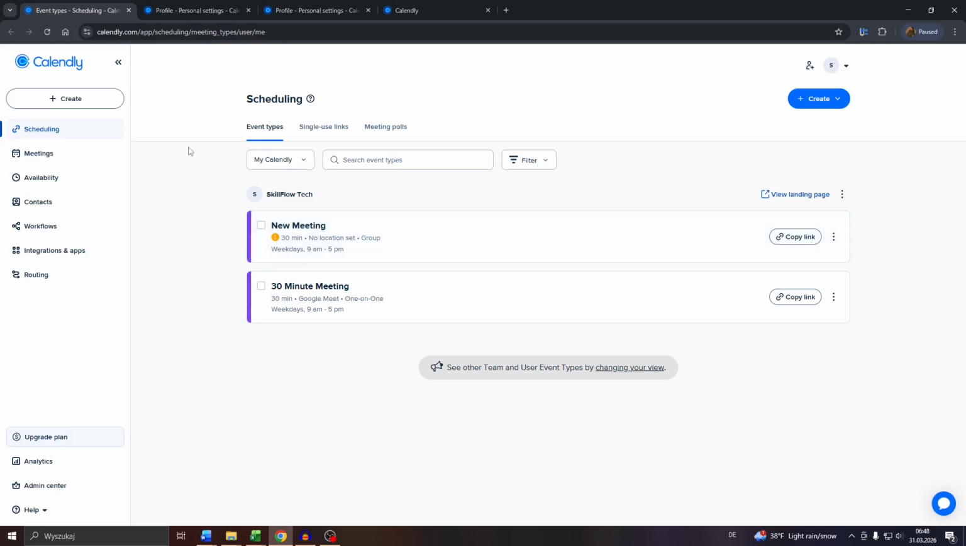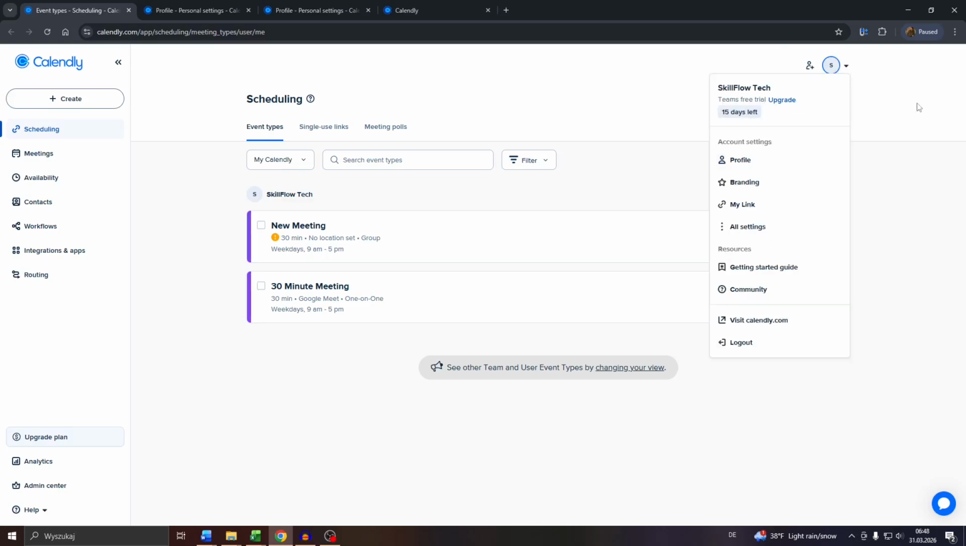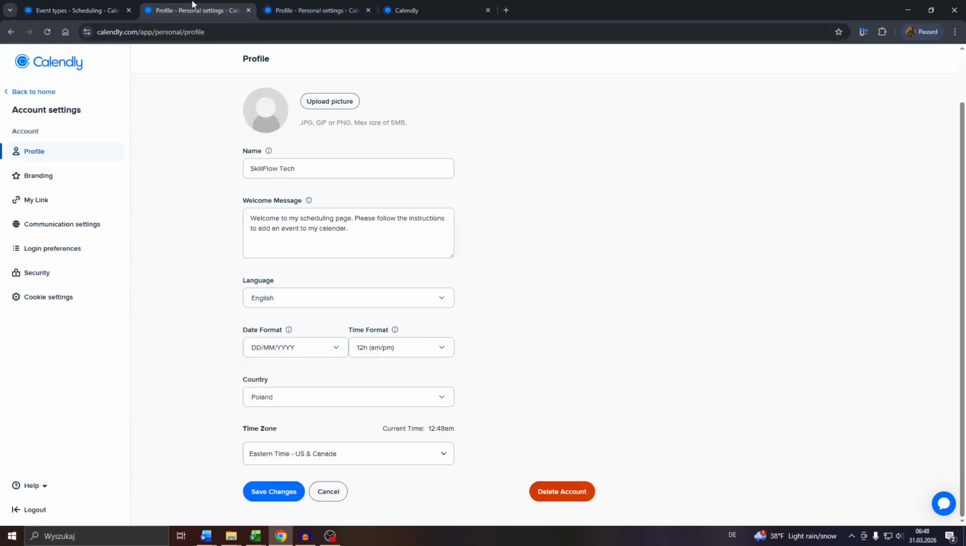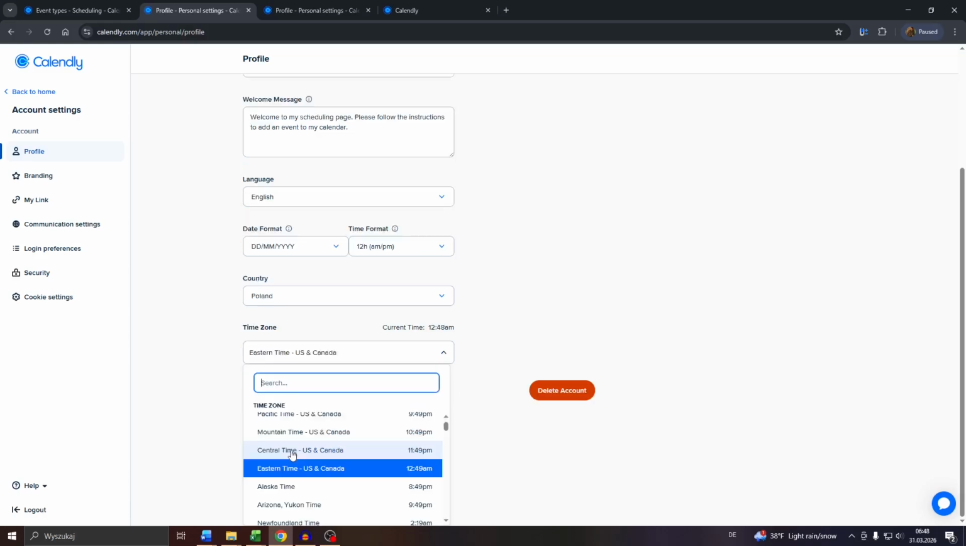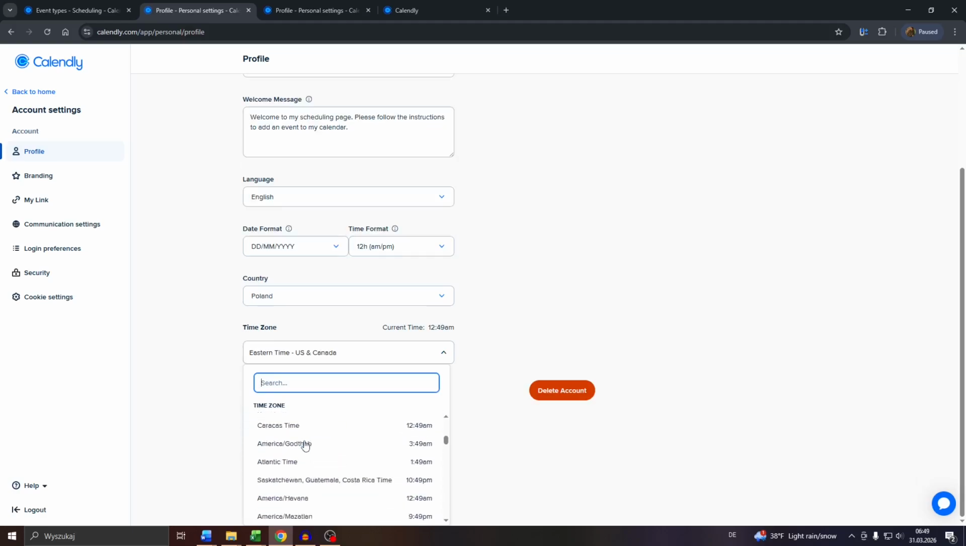So if you'd like to change that, you will need to access your profile settings here in the top right corner, click into the drop-down menu, select profile, and here in your profile settings, navigate to the time zone at the bottom. And as you can see, the one for my account is Eastern Time, US and Canada, which doesn't align with my current location settings. So I would like to change the time zone here to Central European Standard Time.